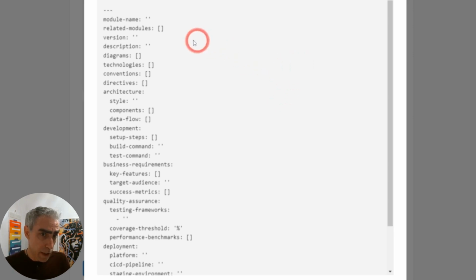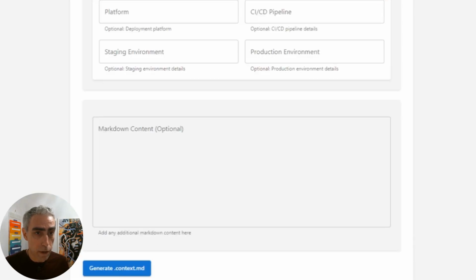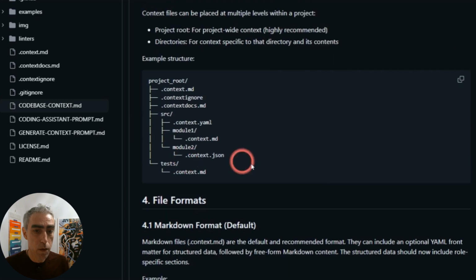In the specification, there are further tooling enablements such as these related modules. So you can reference multiple modules within one. I'm going to show you how that works. So at the project root, there would be a .context.md file, and optionally .contextignore, optionally .contextdocs.md, which we'll cover in the next segment.